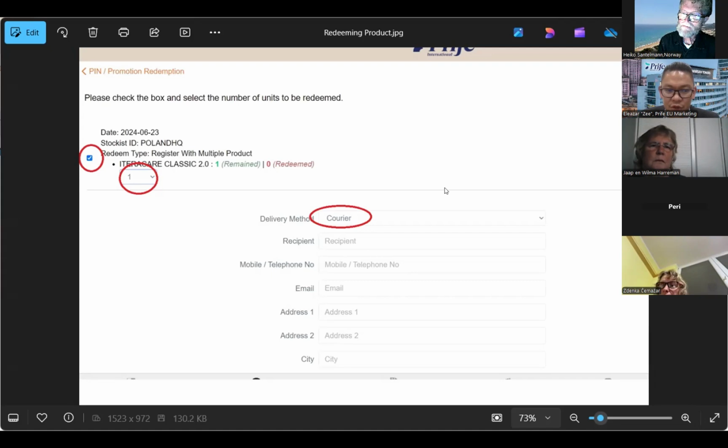PIN promotion redemption, you click this. So what's important is, of course, you tick the redeem box. And very important is you select at least one. If you're redeeming one, you select one, because the default of this is 0. So if you don't change this to 1, and it stays on 0, you are redeeming 0 product. So you have to click 1 at least or more.